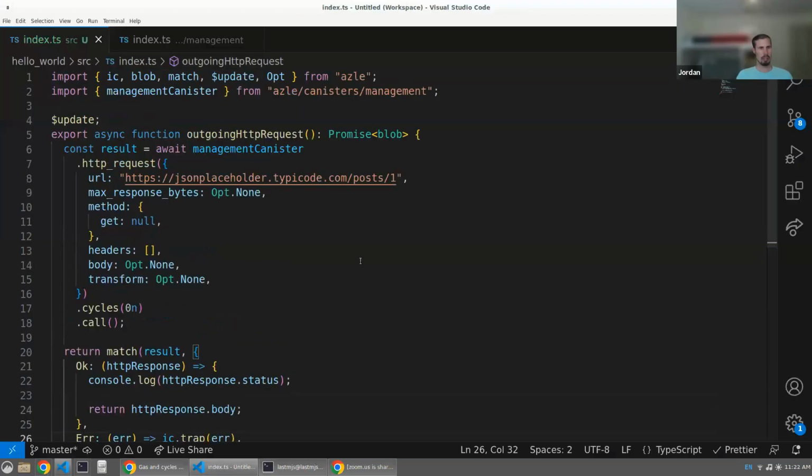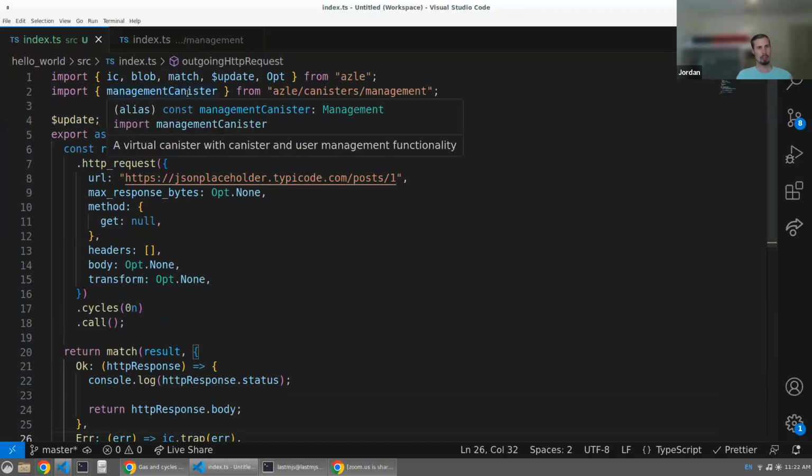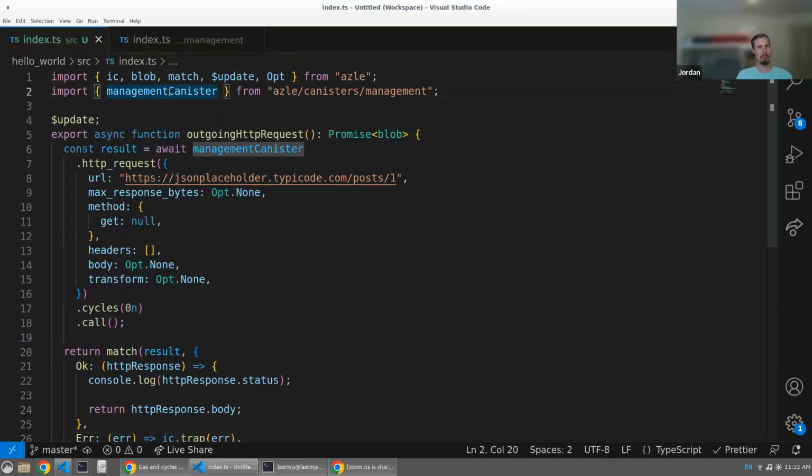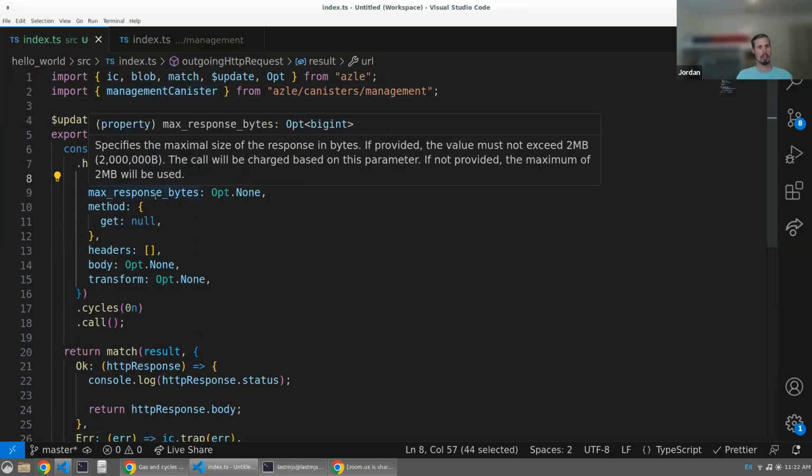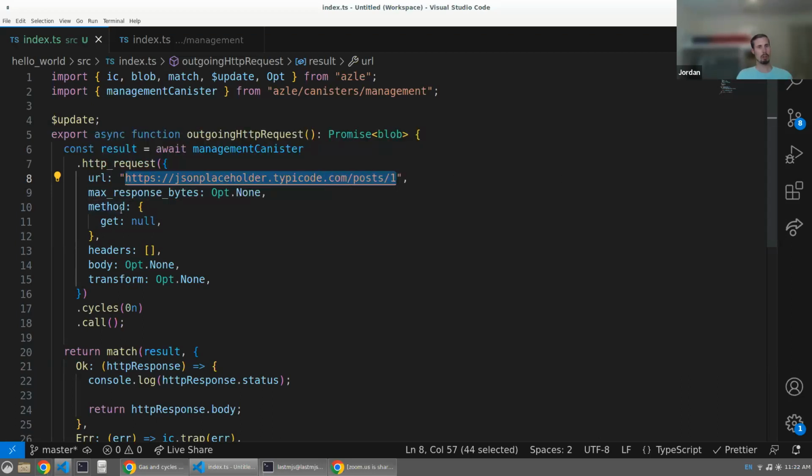So to go over this again, HTTP requests, you initiate them with a method on the management canister. You put in your URL. You should specify the max response bytes, but we have set it to none. And we'll talk more about pricing soon. This is all about pricing, the max response bytes. Methods, you have 3 to choose from.